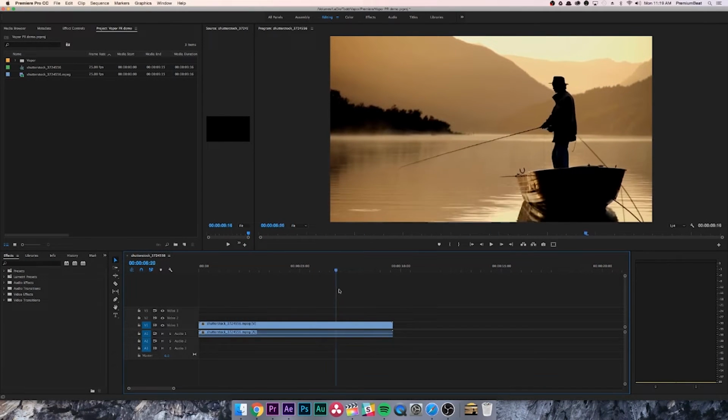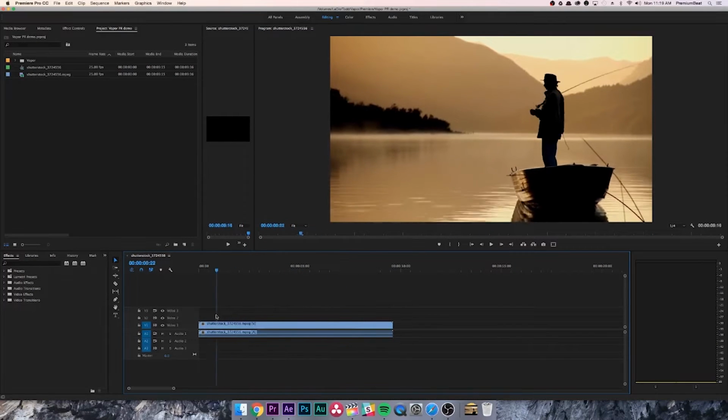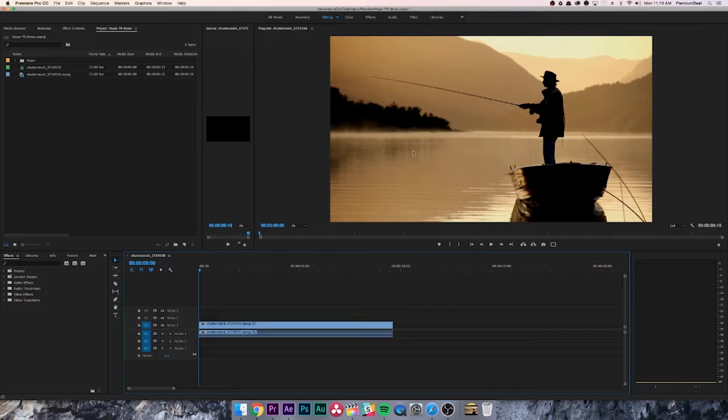Okay, so here we are in Premiere, and what I have here is this nice shot of someone fly fishing. It's like a nice morning kind of shot, and there's already a little bit of fog moving through in the background. What I want to do is add more fog so the shot looks even more interesting.